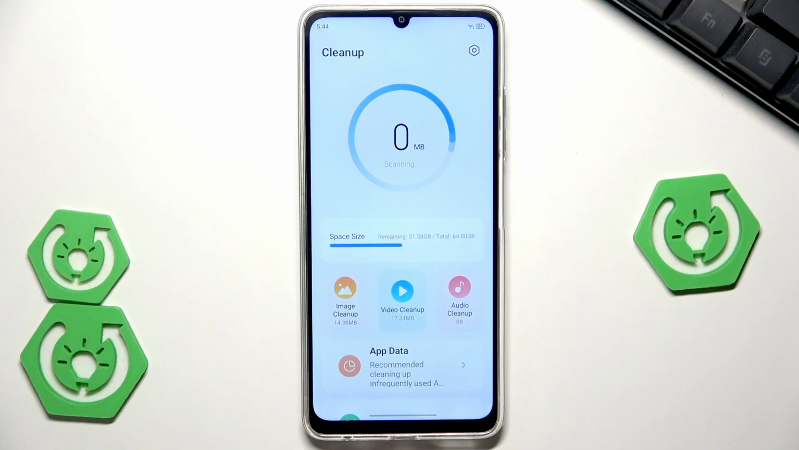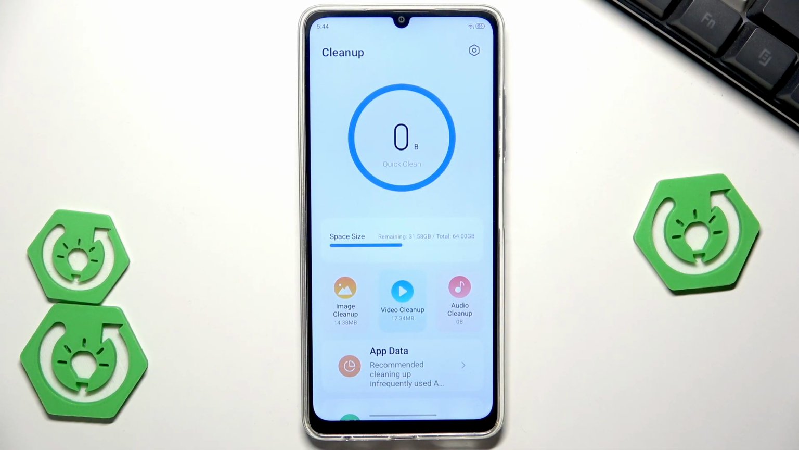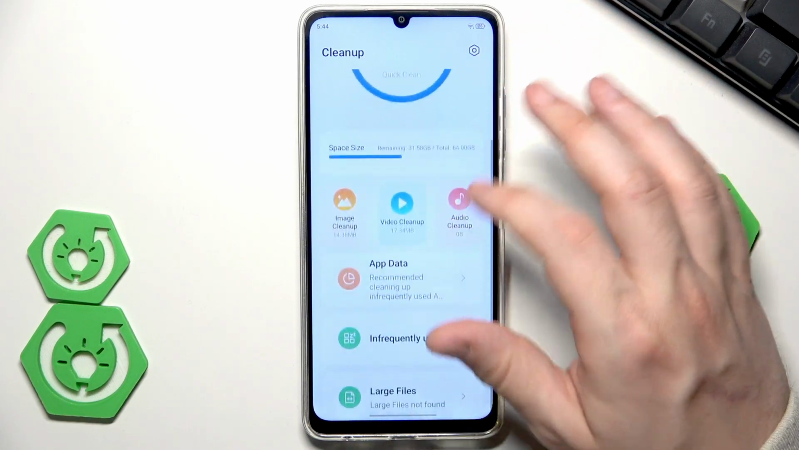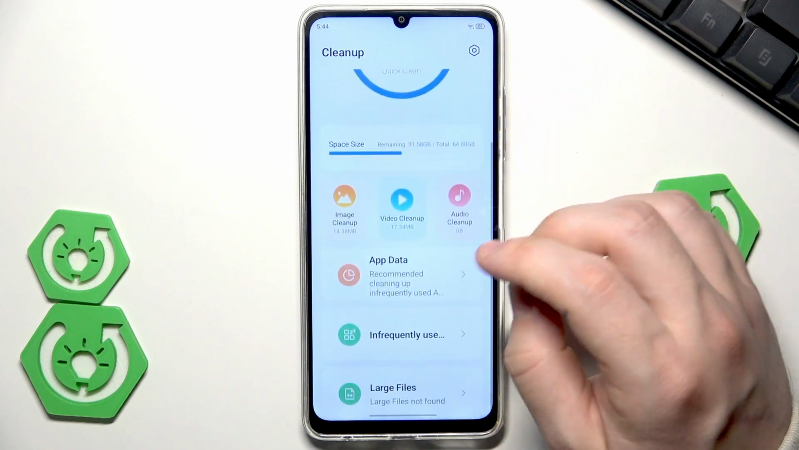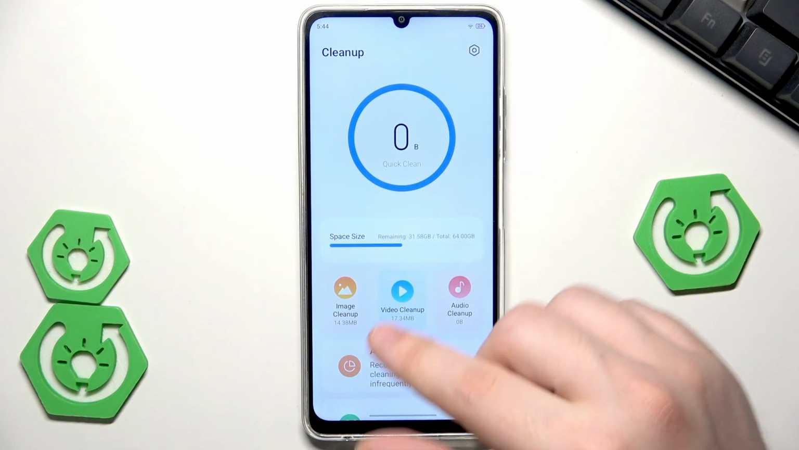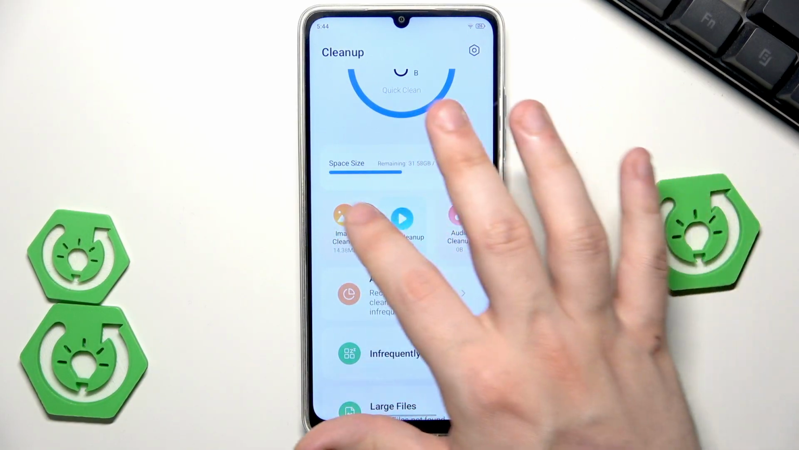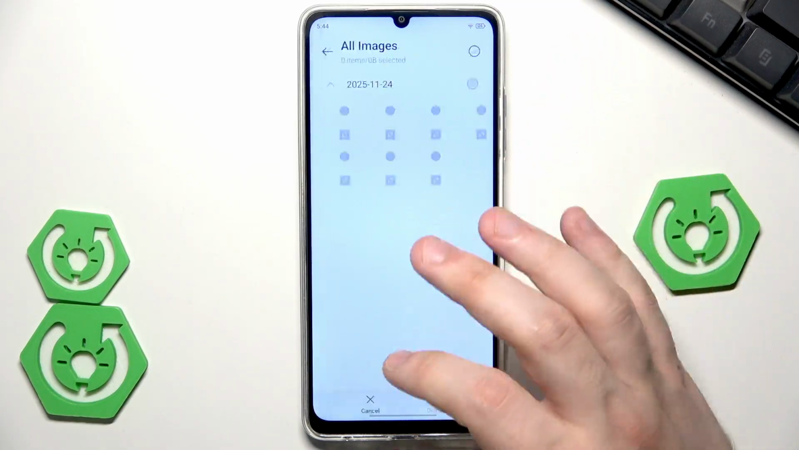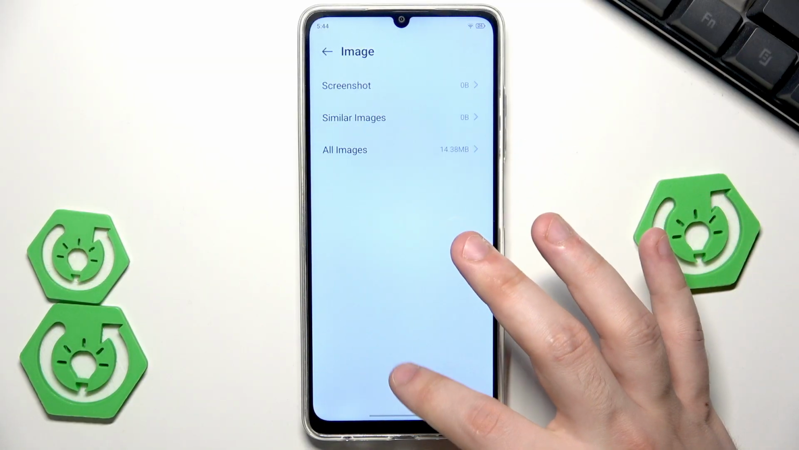Okay, and in here we should have the possibility to clean the junk files. Click on consent if it pops out. Actually, it doesn't want to find any junk files currently. But if something appears in your case, simply click on the clean button. In here we also have the image cleanup and video cleanup. So again, it's like a suggestion for us which things we can delete to get more storage space.